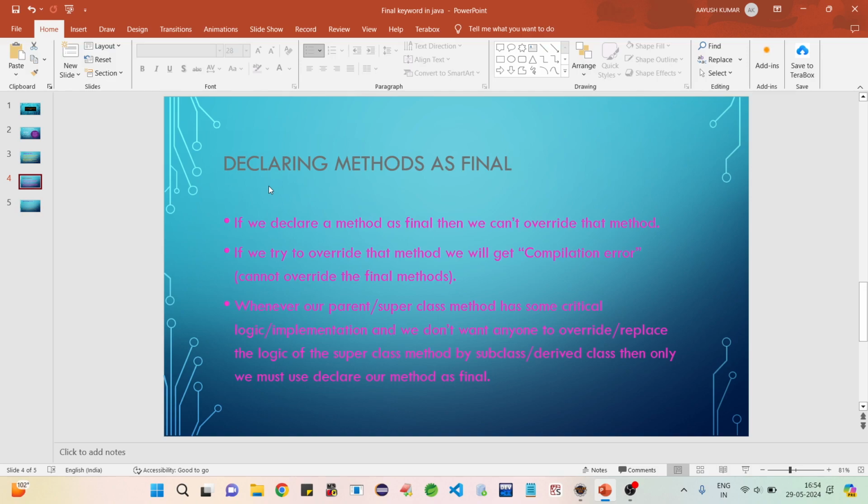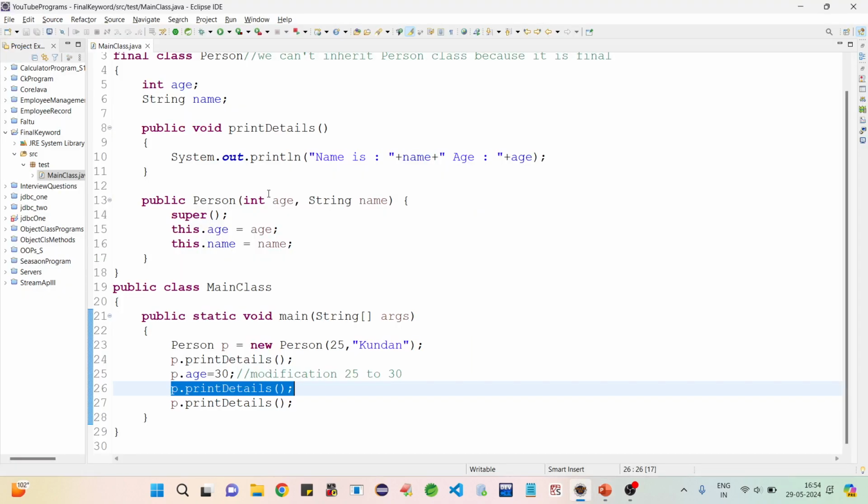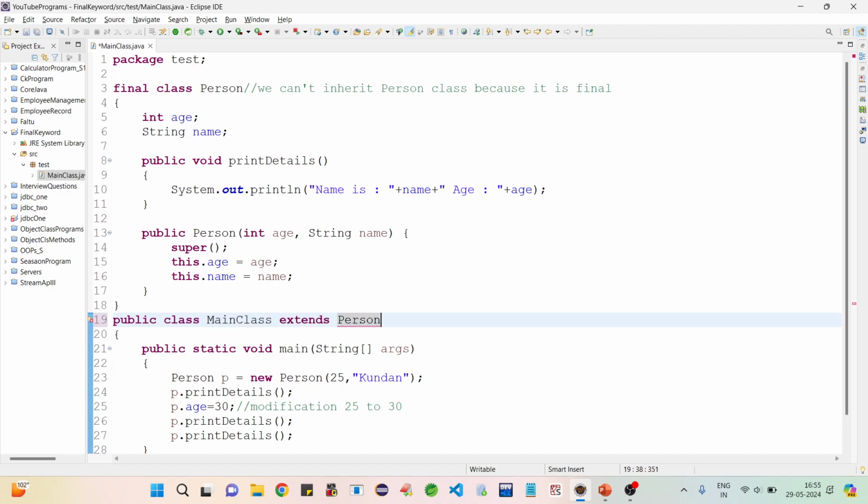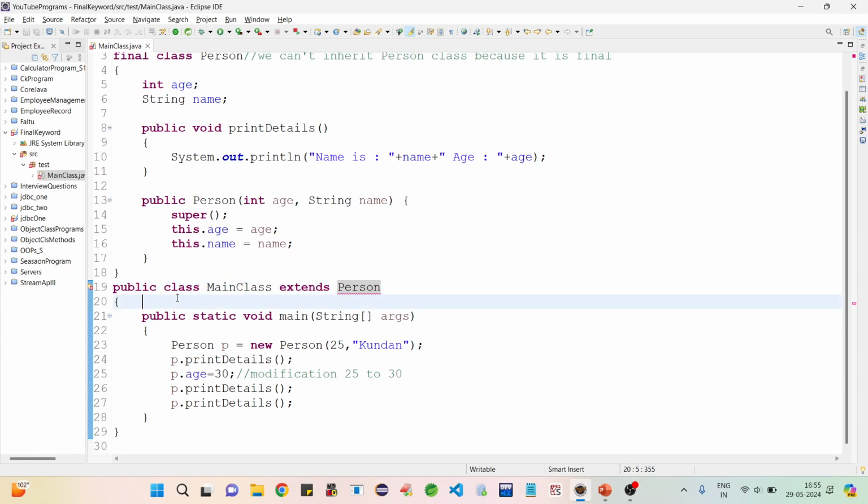Declaring a method as final. If we declare a method as final, then we can't override that method. Here I am extending person, right? I am creating one super constructor.